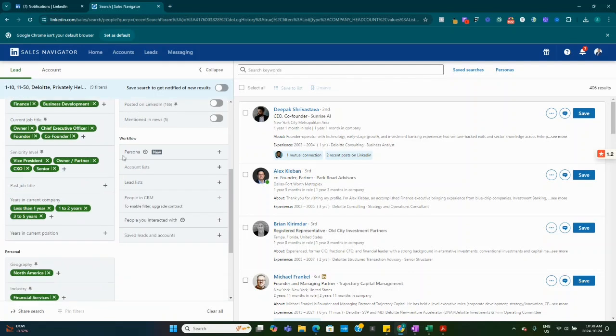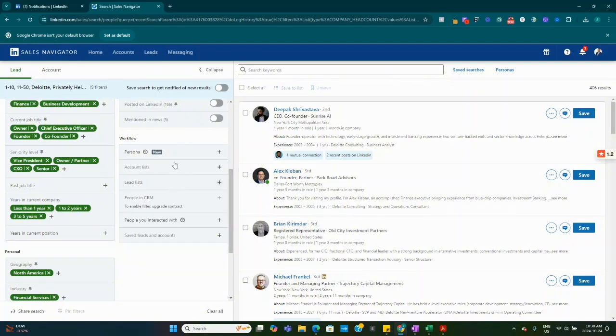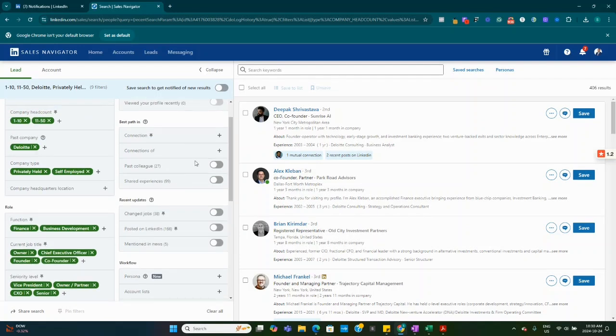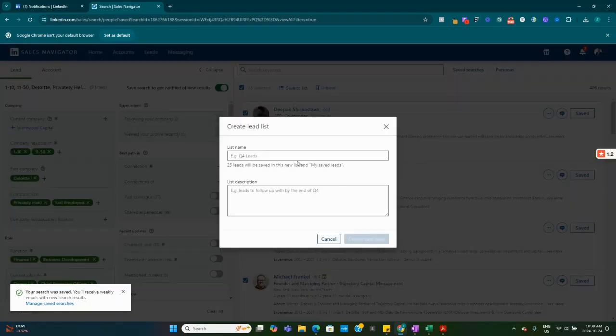And I can check if I want to put any persona here, or if they are part of any of these workflows here. I'll just keep it very simple if I'm just starting out on Sales Navigator, and I can see these search results, right? And when I save it, I can select all and just save them to a list, right? And I can create this new list as maybe YouTube tutorial, and I'll just say test.